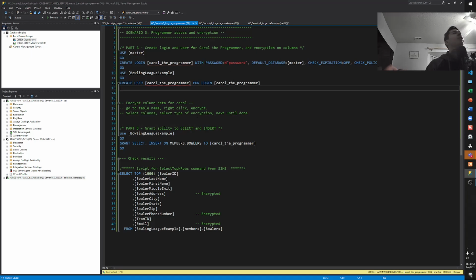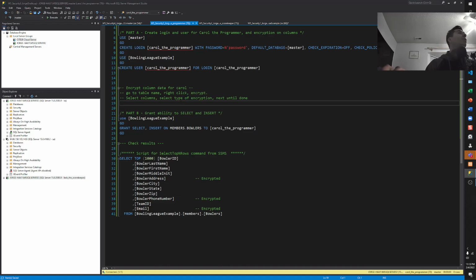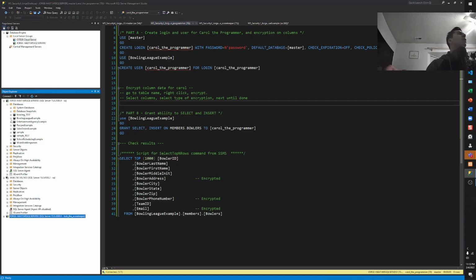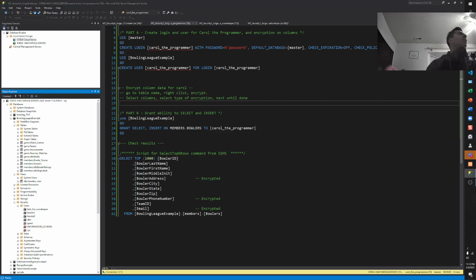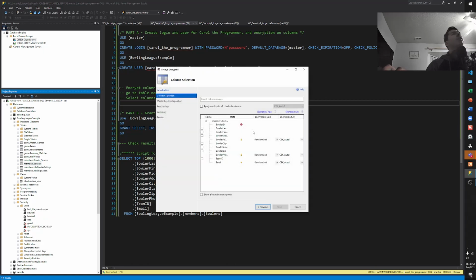Create a login, create a user in there. Though with something different for here is that we need to encrypt some columns to make sure that they're not all displayed. So what you would do is go inside the bowling league example, click on the table name. There's the encrypt columns.